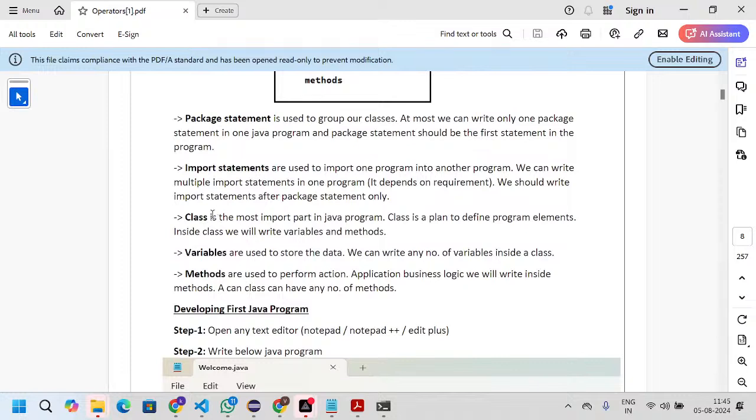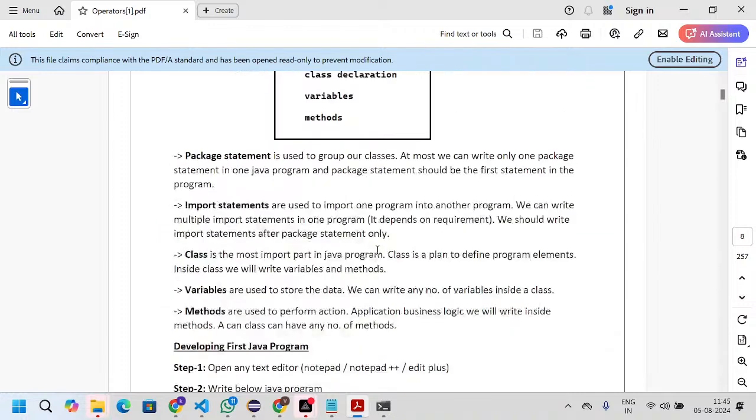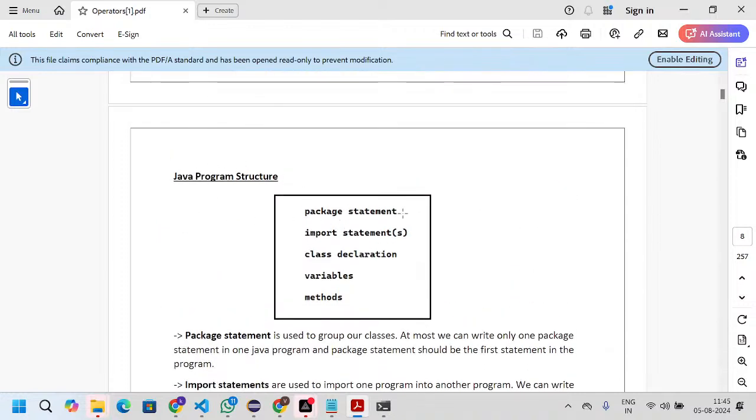Next, class, which is the most important part of the Java program. A class is the plan to define the program elements. Inside the class, we will write variables and methods. Variables are used to store the data, and we can write n number of variables inside the class. Methods are used to perform operations or actions. Application business logic we will write inside the methods, and a class can have n number of methods. This is the program structure: package statement, import statements, class declaration, variables, and methods.